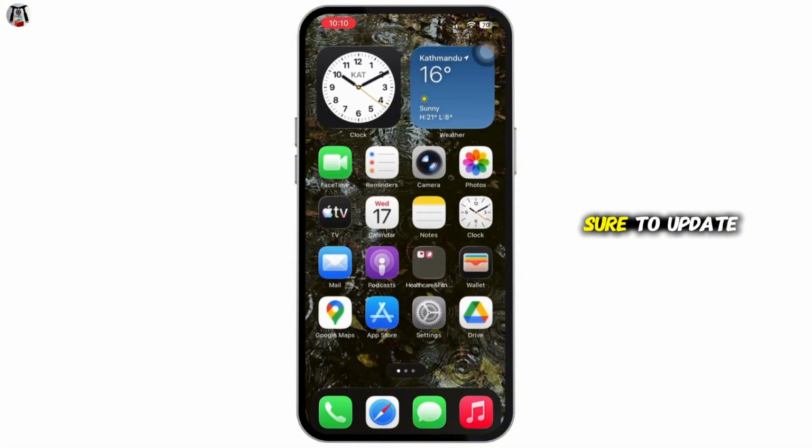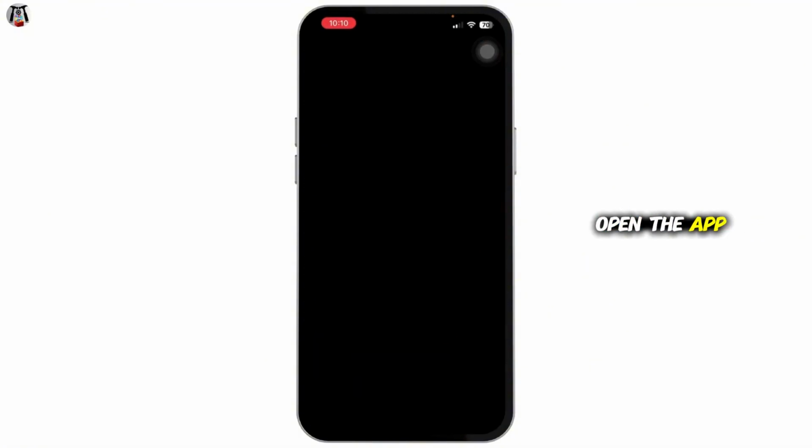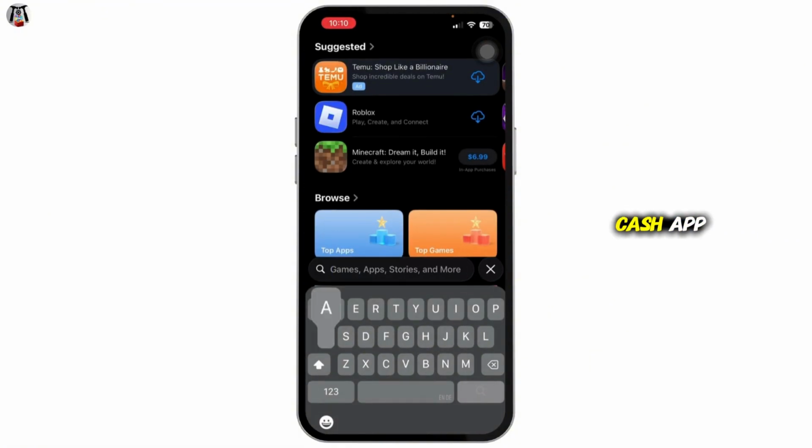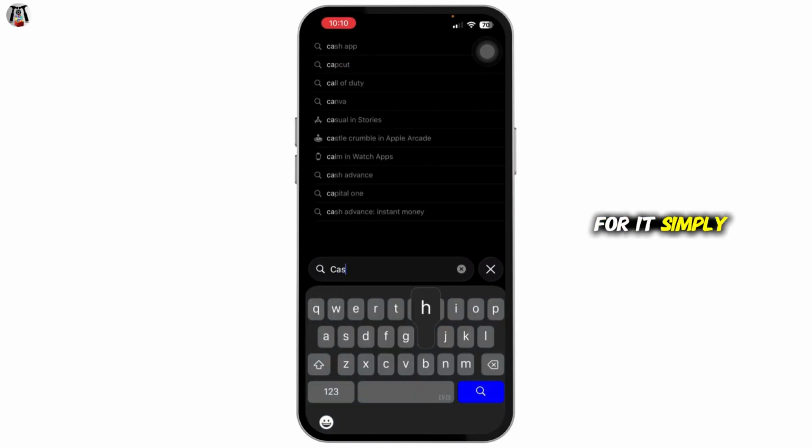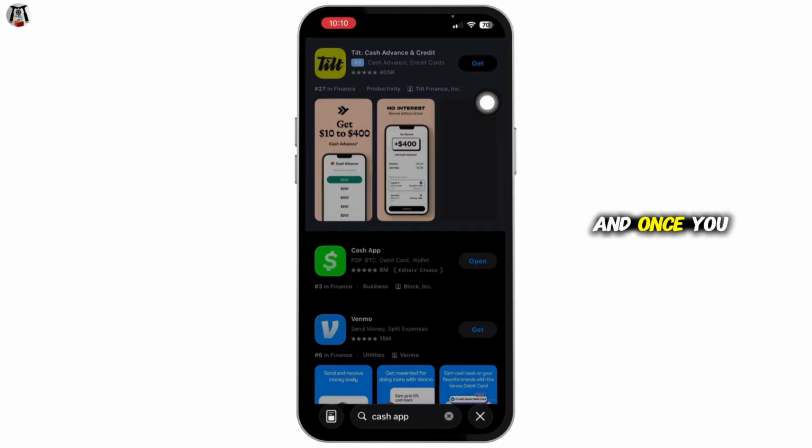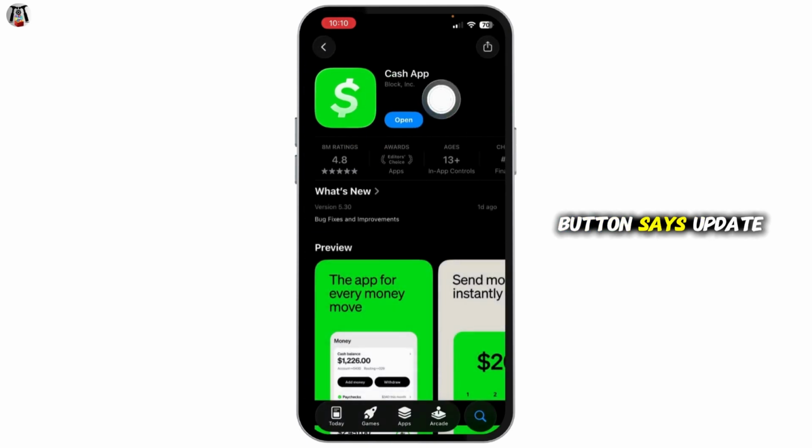After that, make sure to update the app. Open the App Store. In the search bar, simply search for Cash App. Once you search for it, simply tap onto it. And once you tap onto it, if this blue button says update instead of open, tap on update and let your application update to its latest version.